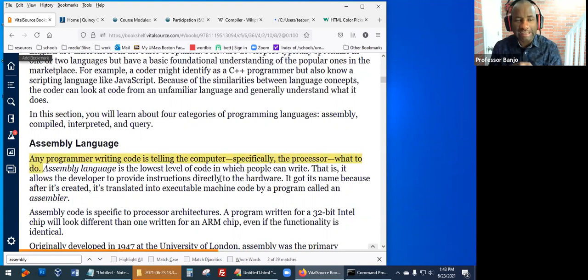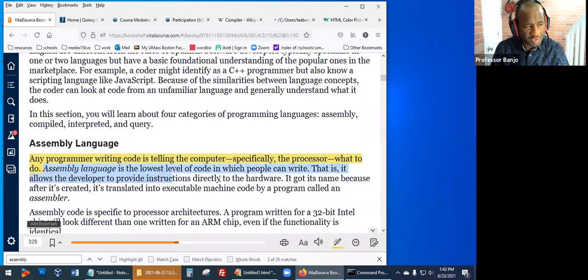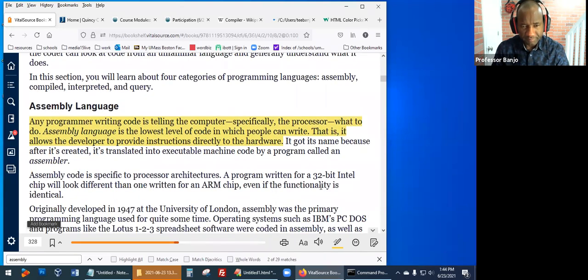any programmer writing code is telling the computer, specifically the processor, what to do. And that's what it says right here. Assembly language is the lowest level of code that people can write. It allows the developer to provide instructions directly to the hardware. It says it's translated into executable machine code by a program called an assembler. Okay? So that's all you need to be concerned about.